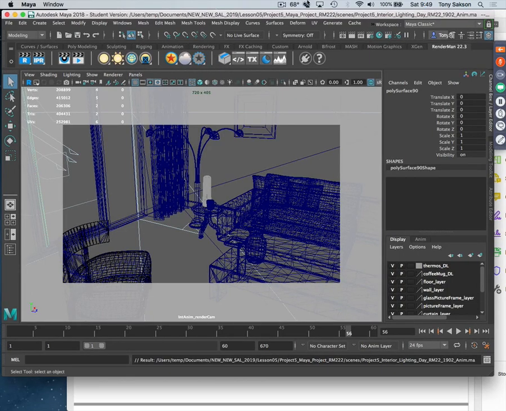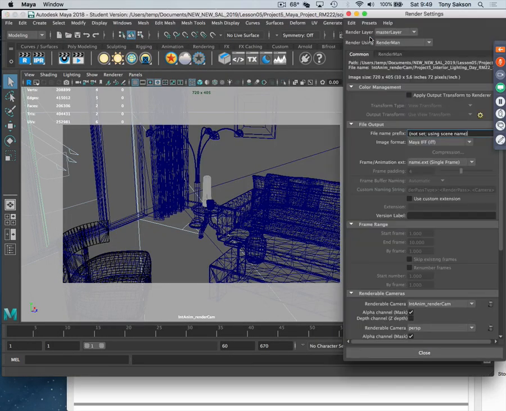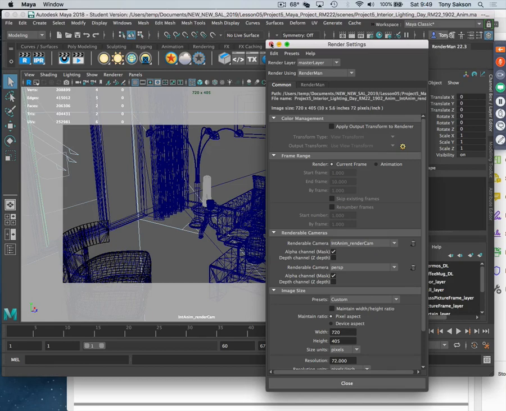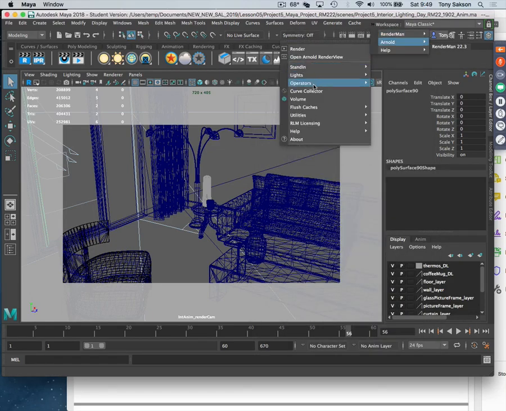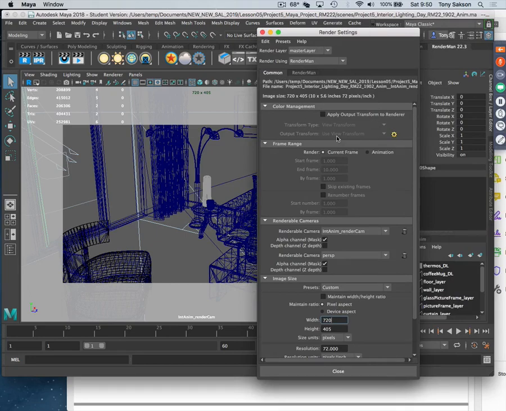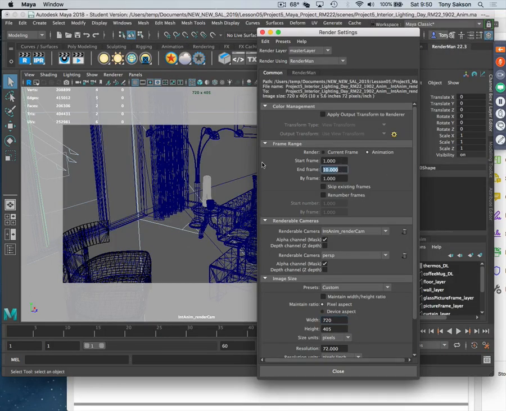All right. So now we're going to take a look at what we need to do for the Common tab. So in your render settings, usually you go up to the RenderMan menu, Render Settings, and in the Common, we don't need to adjust color management. We want to have frame range. You want to change that from current render to animation. So right there, frame range, animation, start frame, end frame are 1 and 60, just like the timeline that you just did.